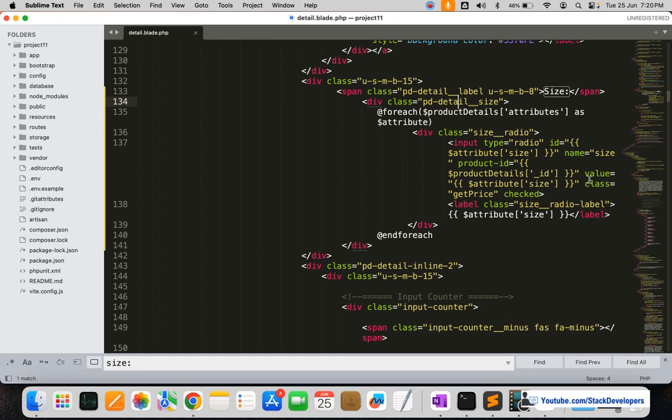Okay, and one class we have added here, getPrice class. So this class will help us to call the jQuery function. We will add the jQuery function by which we are going to call the price of that particular size. We are going to send the product ID as well as the size to the jQuery, and via Ajax we are going to call the function, and via function we are going to get the price of the product.